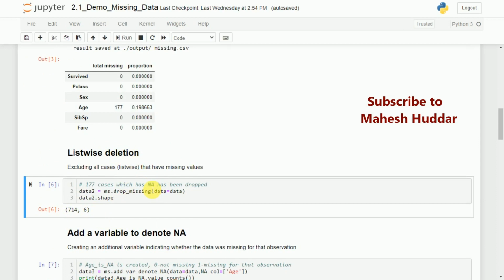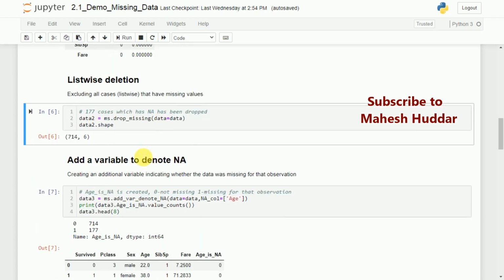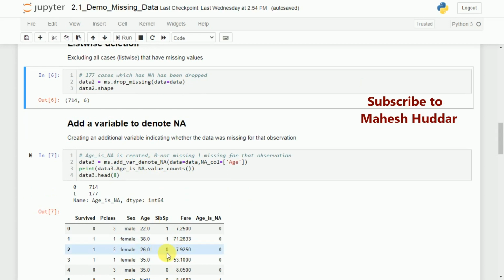Now coming to the next one, rather than deleting these instances, we can handle the missing values, or fill them, with some different techniques. Before we go to those techniques, we will create a new column for age here, so that we can visualize what is actually happening.